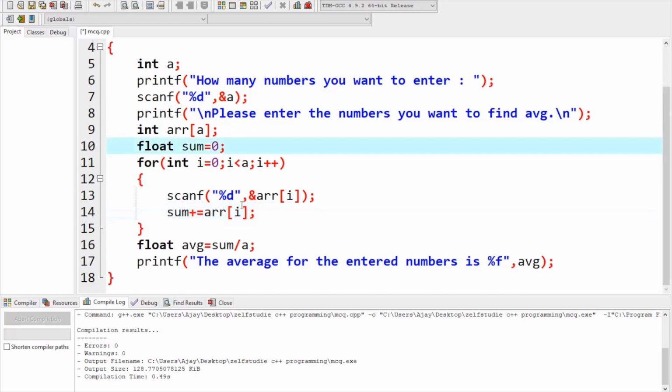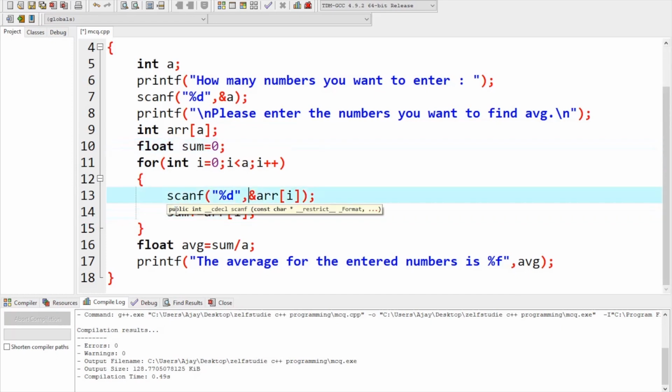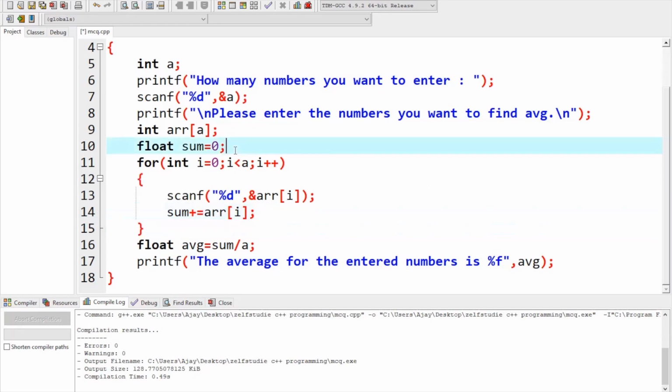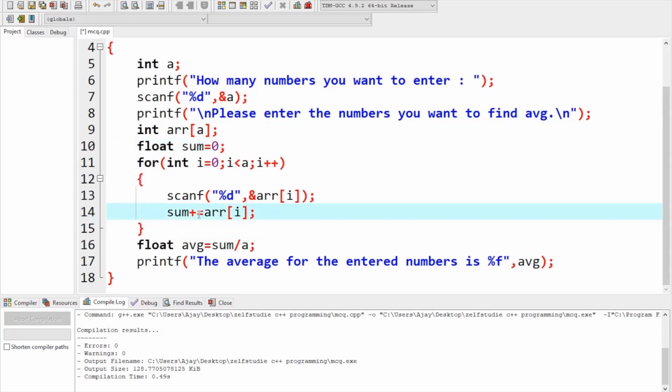Then if the user enters 4 again, the sum is 2, right? 2 plus 4 here. Okay, what is 2 plus 4? 2 plus 4 would be 6, so the sum would be 6. And if the user again enters 6, so sum equals sum plus 6. What is the sum? 6 plus 6, 12.